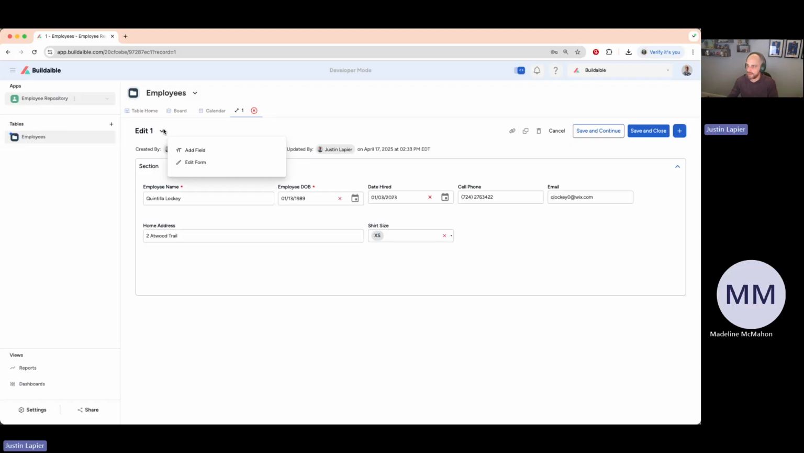You can hit this down arrow as long as you have developer mode turned on and you're an administrator in the application, and you can hit edit form. Now, previously, when you go into edit form, this sidebar would stay, and then another sidebar would appear on this side of your page for the customization of the form.